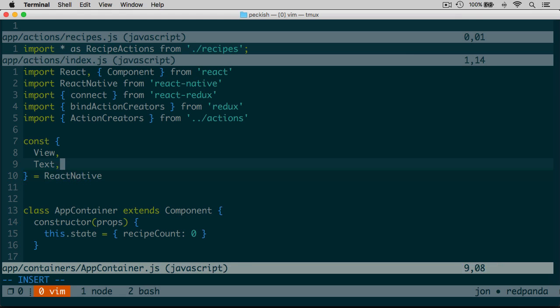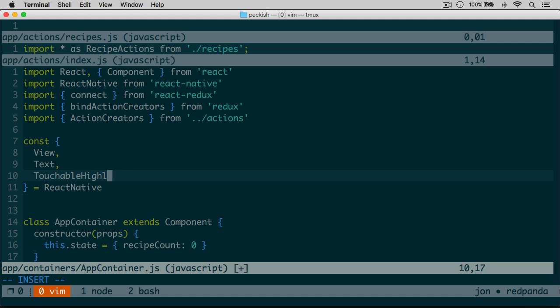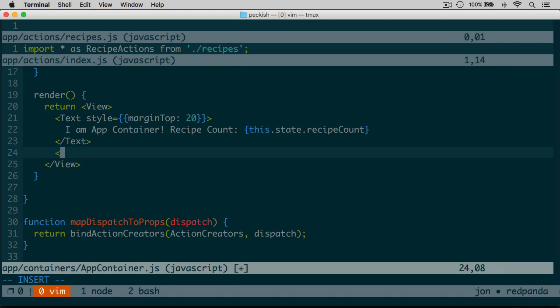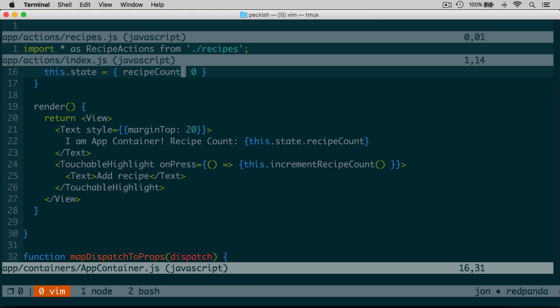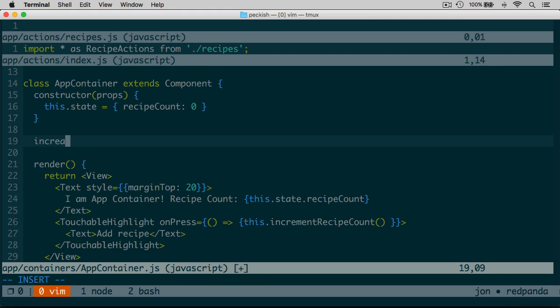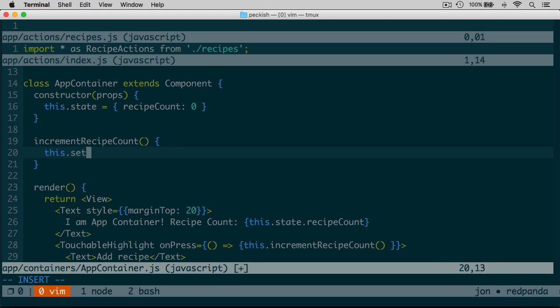And then I'm going to have a button, which in React Native land is a TouchableHighlight. Which will say TouchableHighlight onPress, and it will increment recipe count. So that's our button that says add recipe. The last thing is we need to create a function here called incrementRecipeCount, which will do this.setState, and it will take recipeCount, it will do this.state.recipeCount, and increment it by 1.